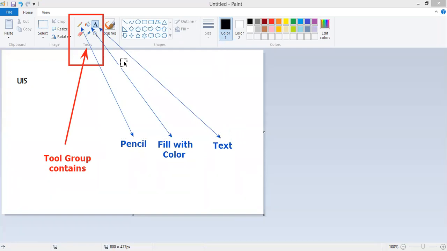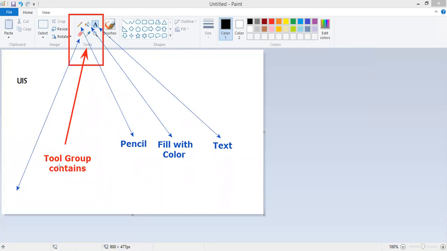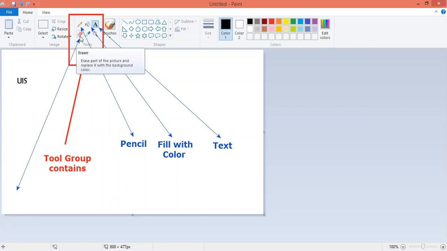Then, what else do we have? Moving towards the next line, in the next line we have some more. Three more options are there. What are those options doing? Let me draw the arrow. So here is the arrow. Here we have one option. This option looks like an eraser. Yes, exactly, it's an eraser. Let me move my mouse over this picture, and it's showing eraser.